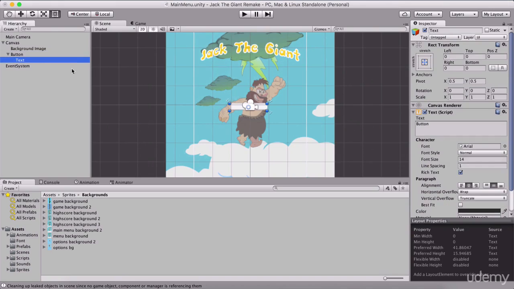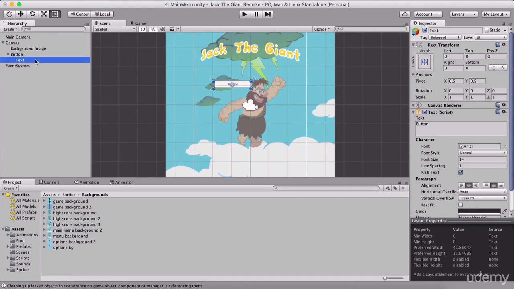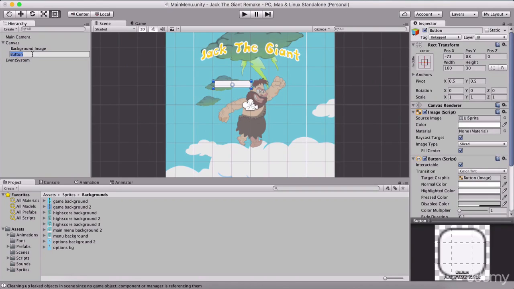And when we create a button, we automatically have a text that comes with this button, which I'm going to delete. So let me just position the button here. I'm going to delete the text. This is going to be our Start Game button.